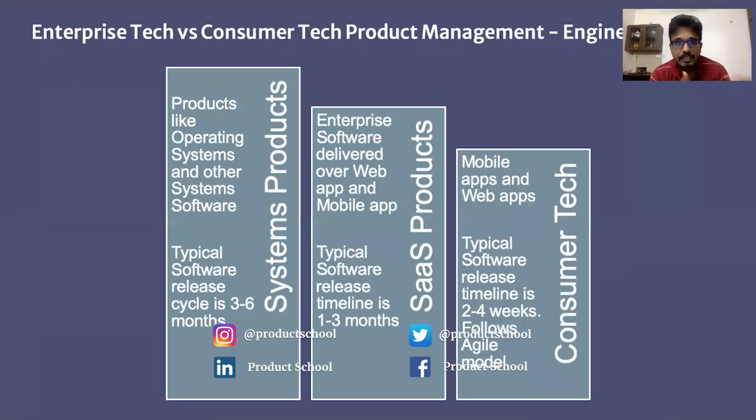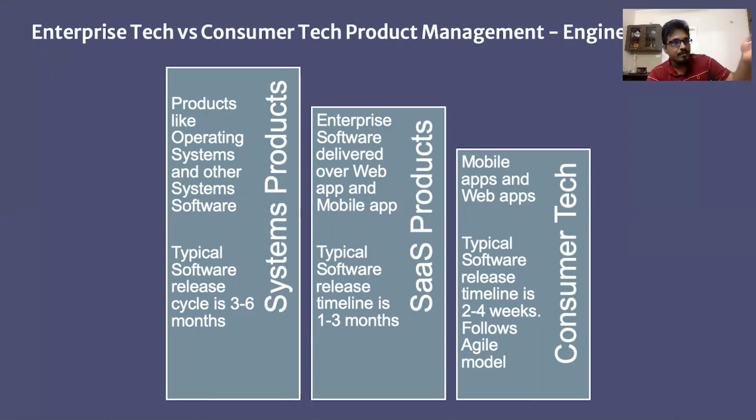Now we have looked at design. Now let's look at the differences between enterprise tech product management and consumer tech product management in terms of engineering. You have your vision and strategy, and you have put them into a PRD. From the PRD, you have worked with your design team to finalize how the design should look. The next step is to hand over the design to your software engineering team so that they can write the code for it.